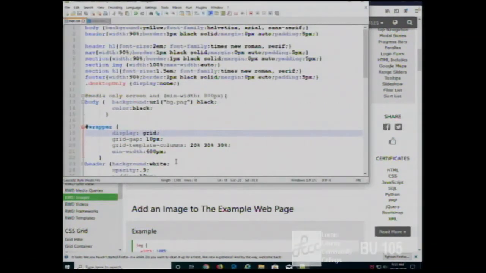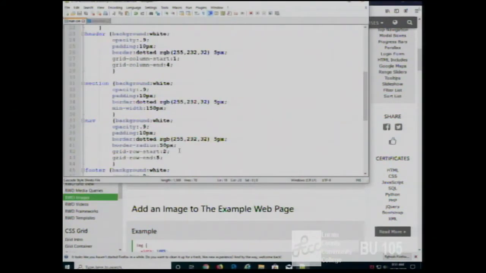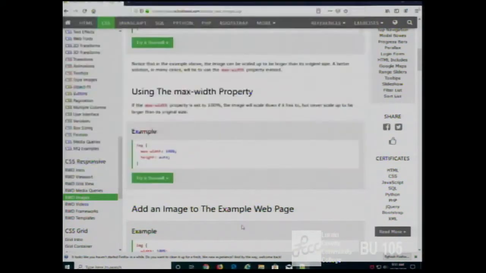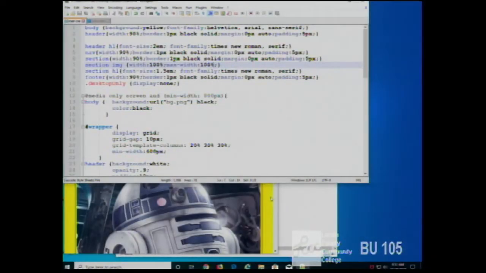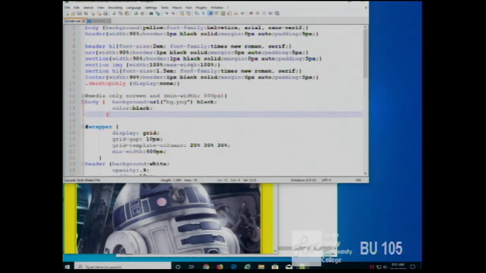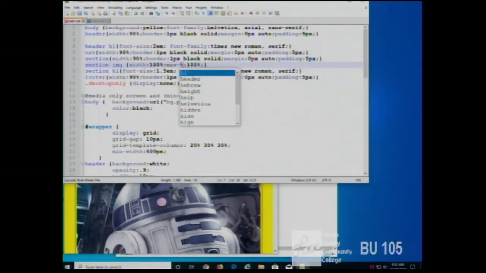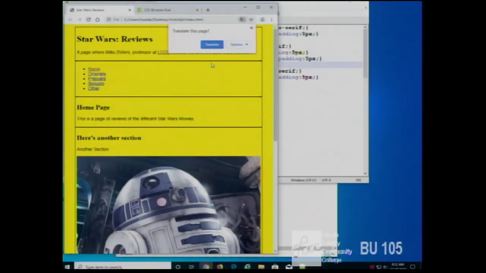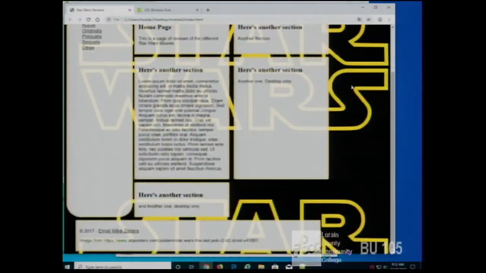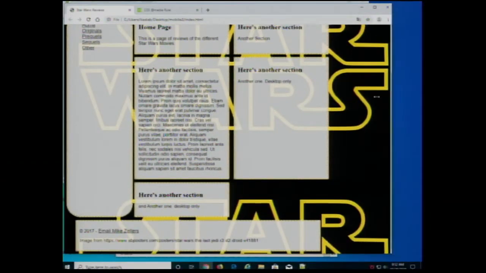Ah, not max width auto. That was bugging me. It is max width 100%. That means it'll make it no bigger than the image actually is. I don't think it matters, but we will change it. Yeah, it doesn't really matter, but where'd the picture go?